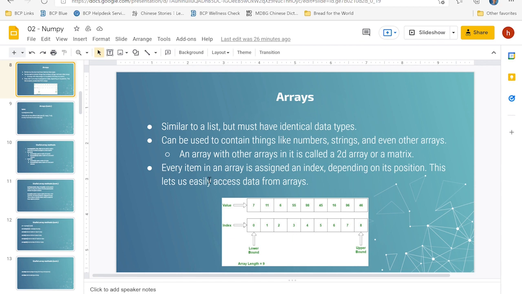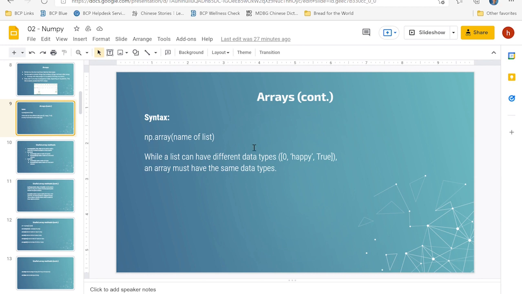Every item in an array is assigned an index depending on its position. This lets us easily access data from arrays. So this visual explains that pretty well. You have all your values, and each of those values is assigned a number starting from 0, not 1, 0. Very important. And we'll talk about that in just a minute.